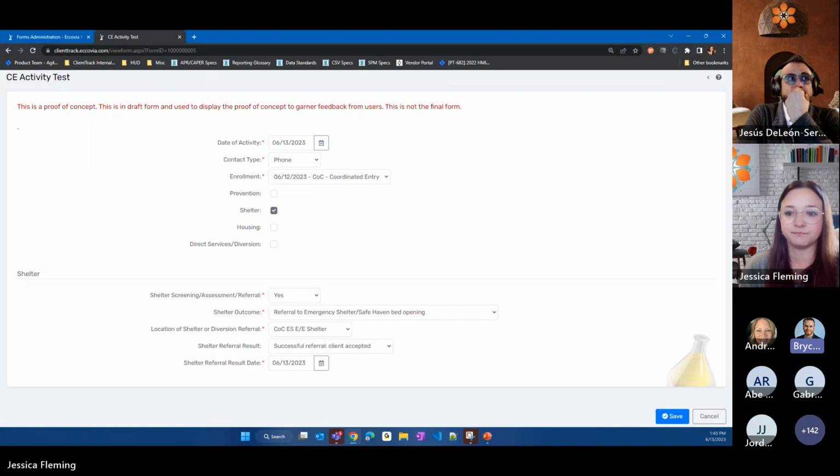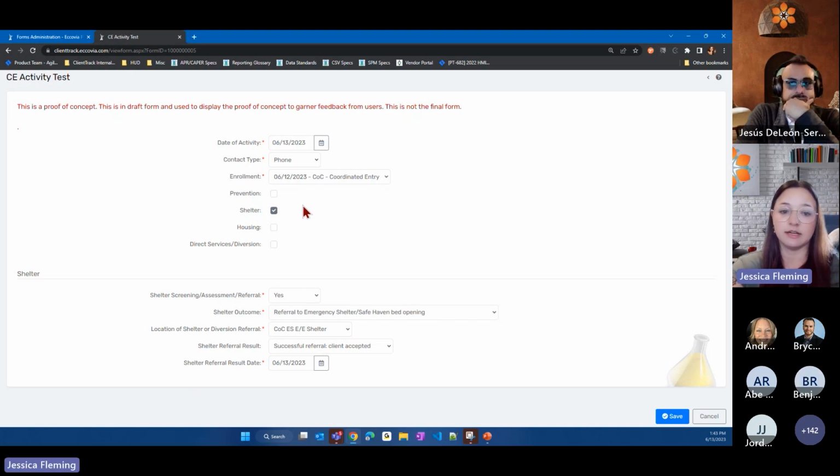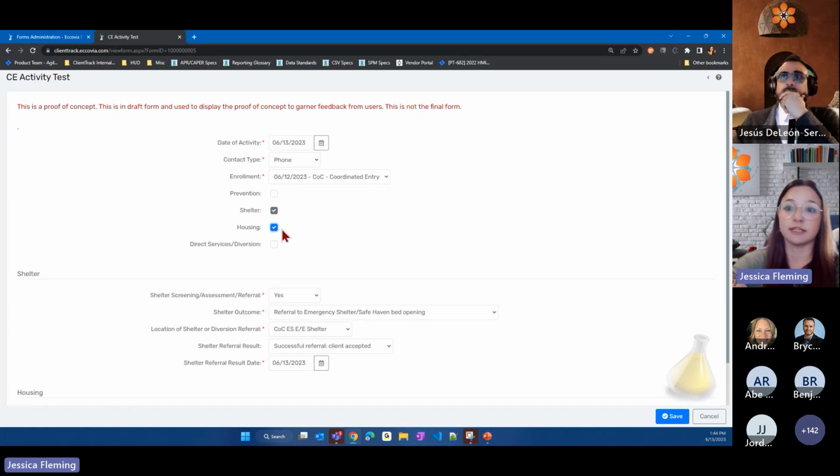And then Zach asks, if you were to click multiple options, for example, prevention plus shelter, would that get stored as two separate 4.12 assessments? So it actually would get stored as one assessment. HUD has been very clear that you can have more than one assessment level at a time. So you can do shelter and housing at the same time.